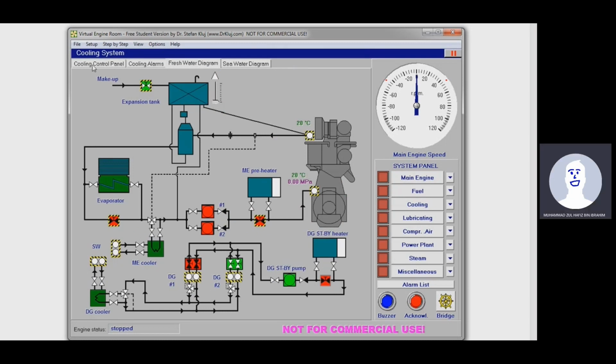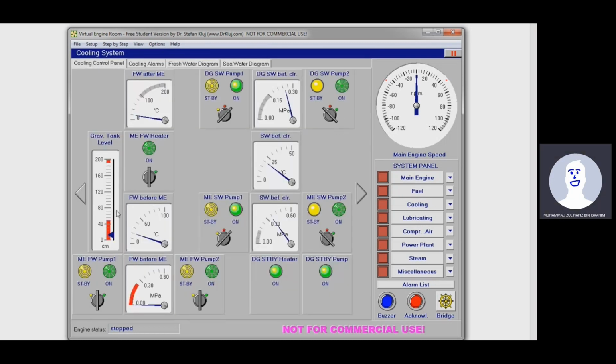Fill up the expansion tank. This main gauge here is the expansion tank. It's fairly high.